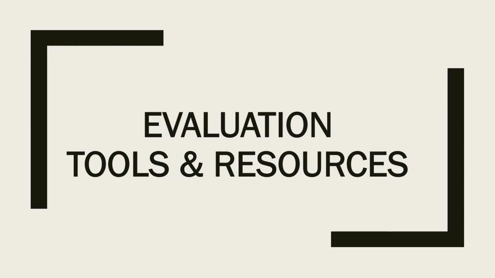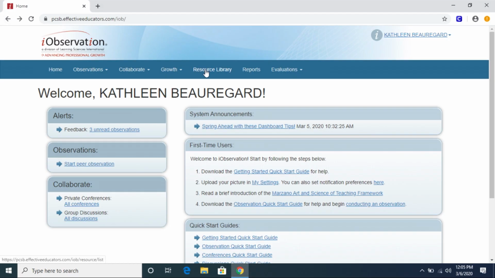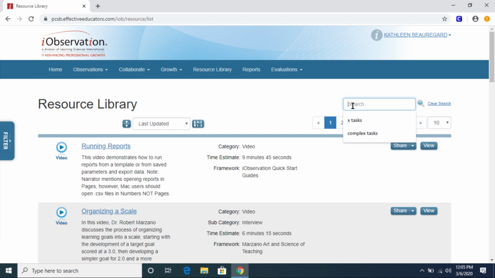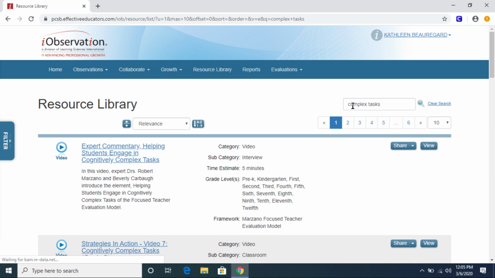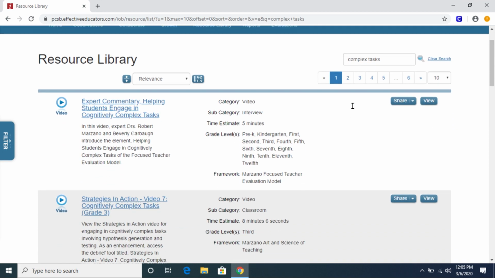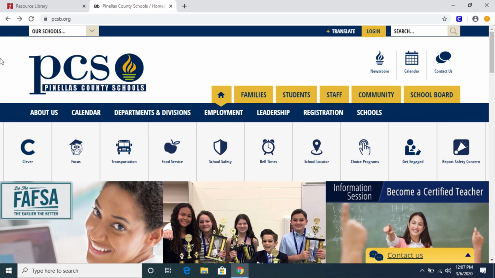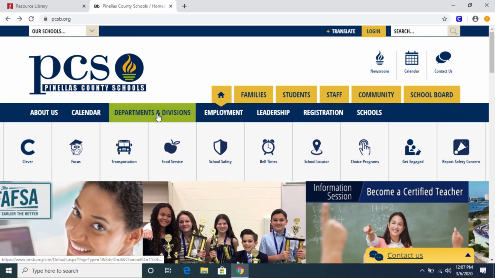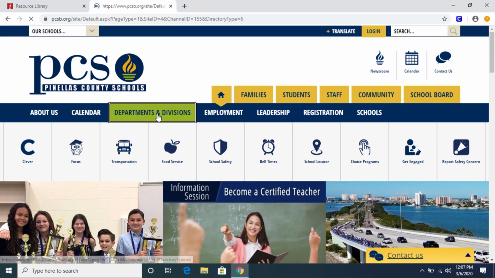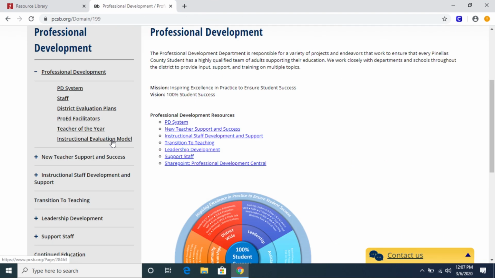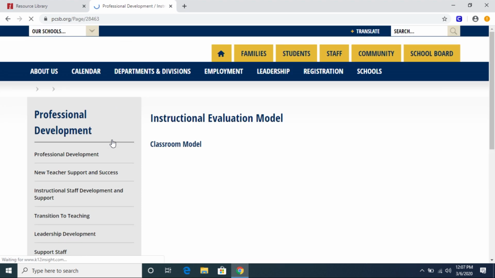There are many tools and resources available to support you as you learn about the Pinellas County Schools Marzano-focused non-classroom instructional evaluation model. In iObservation, there's a resource library. Just type in the search bar a domain or element you would like to learn more about, and you will find the latest downloadable documents and videos that support that element. Evaluation resources are also posted on our main Pinellas County Schools website. Go to pcsb.org, click on Departments and Divisions, find Professional Development, and select Instructional Evaluation Model on the left side.